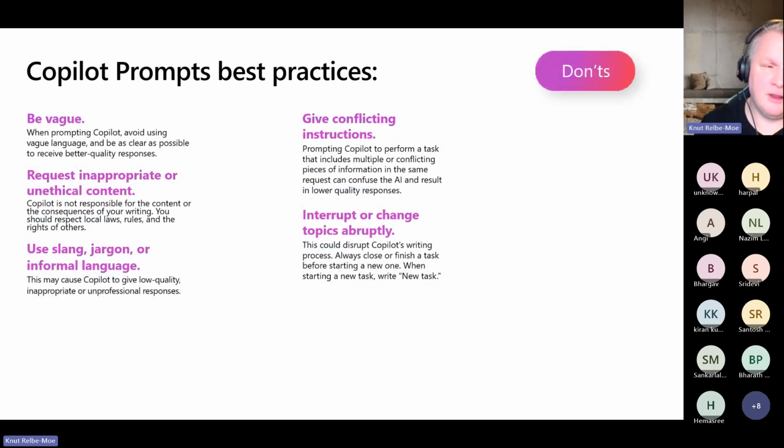What you shouldn't do is not be direct with what you're asking. Then Copilot will be confused like everyone else. If you are not direct in your messaging, it will get confused. Don't give conflicting instructions. If you ask Copilot to do something that has multiple or conflicting sources, it will not give you a good answer. And of course, you should write in understandable language. If not, Copilot is not going to understand.